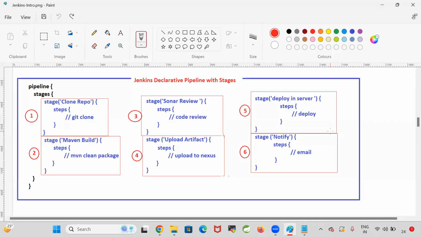In the first stage, we are giving some name, such as clone the repository. My first stage is responsible for cloning the code from the GitHub repository. How do we clone the code from the GitHub repository? In that stage, steps will be available. And the second stage will be the Maven build. How do we do the Maven build? Those things we will configure as a step, Maven clean package.